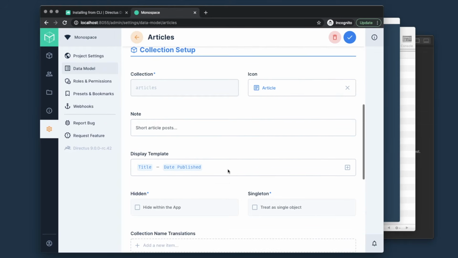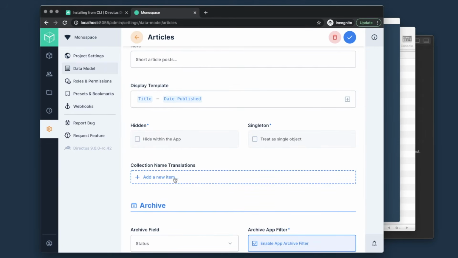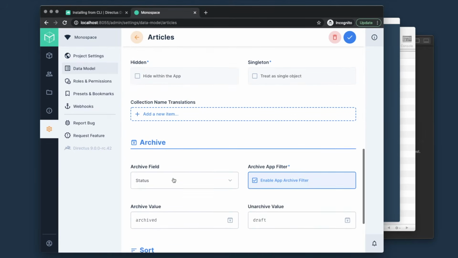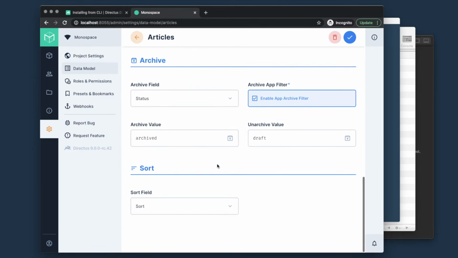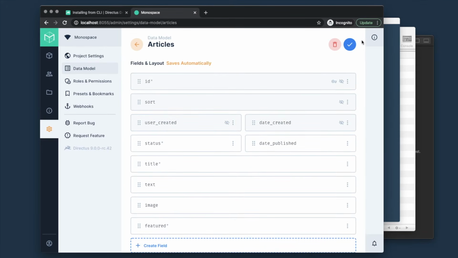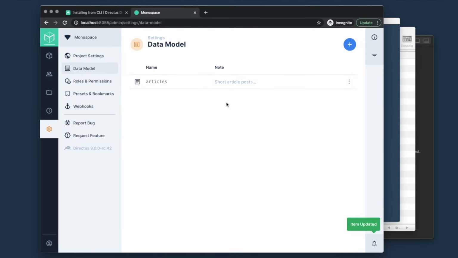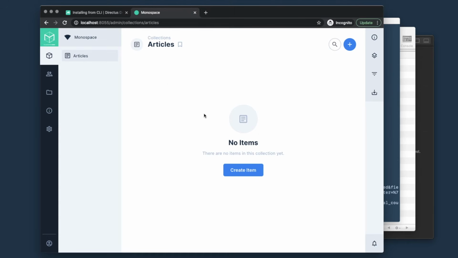Whether this collection is hidden within the app or a singleton. The translations for this collection, this database table, and then a few other things. Because we chose that status field, we actually get an archive option, which will let us soft delete the articles within this collection. So these are all just automatic things that were set up when we created this collection because we chose those options. We're going to save this, and now we have our first collection. We can head over to the collections module in the sidebar and into the articles collection, and we can create our first article.